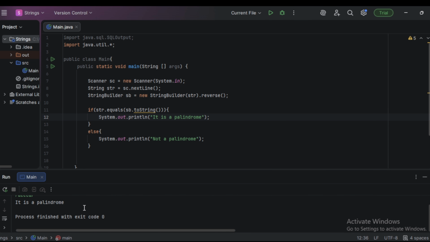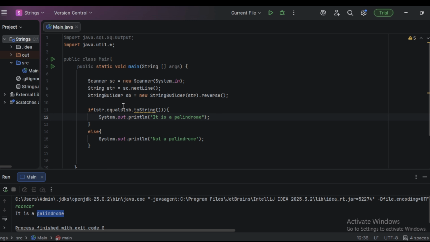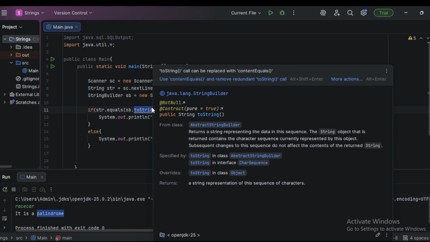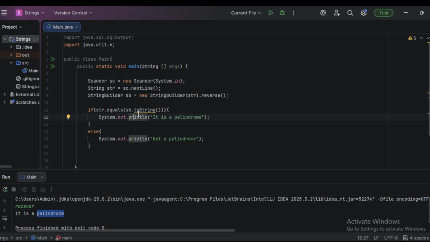It says it's a palindrome now, because previously it was a StringBuilder. Now it became a string. So we are converting it to a string, and after that we are checking. Make sure to convert it to string, because it is in the StringBuilder class. We have to convert it to string to check if both are equal. So make sure to convert it using the toString method. Now we are getting racecar here. So let us run it.